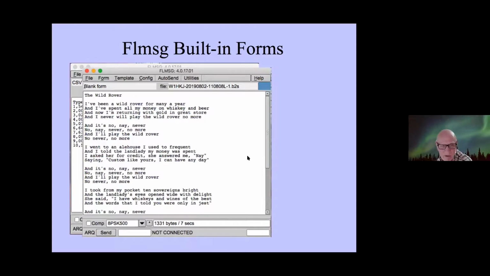So this is an example of a free form text, which is a blank form. I happen to like the Wild Rover. It's a group out of Ireland. It's one of the songs that they sing all the time. And so it's a file ready to go. This is a file name. It's ready to be sent using 8PSK 500. It consists of 1,331 bytes, and using this mode, which is a mode, by the way, you'd probably use on VHF, either USB or FM, it'll take 7 seconds to transfer this file. Pretty fast.